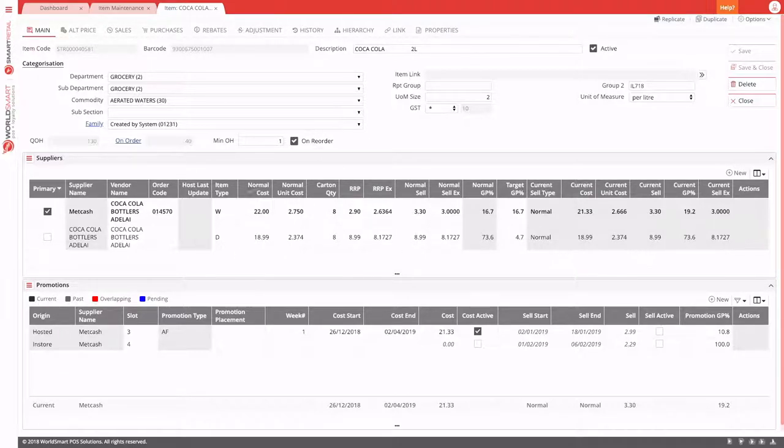So importantly to realize, anything that's in this gray shaded is read only and you can't modify. Anything that's in this white background is editable. So if you do want to change the carton quantity or the target GP, you can select here. But you can't select the individual gray ones because these are just information fields.